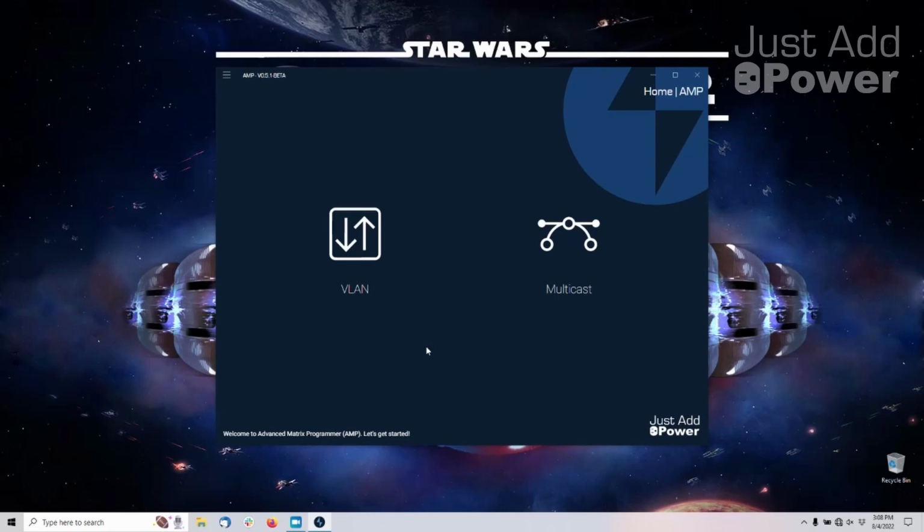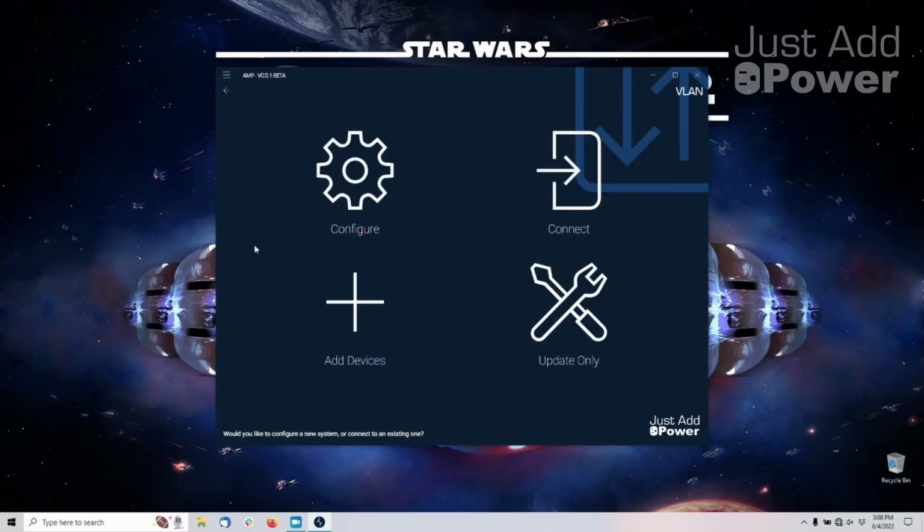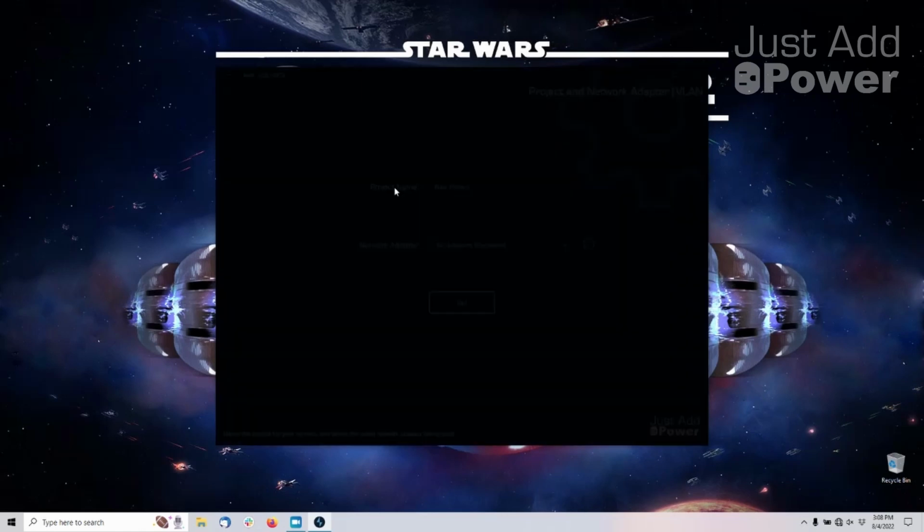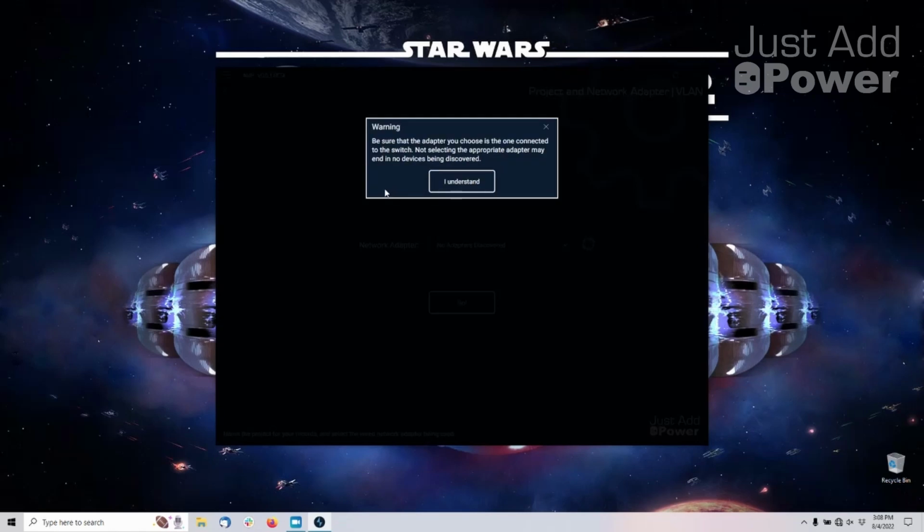Inside of AMP, there's actually two methods for setting up a system. We're going to focus on the VLAN option. We also have four ways to interact with a VLAN system. Because the system hasn't been built yet, we're going to begin by configuring our system. In order to configure a system, we must have a wired network connection on our computer.